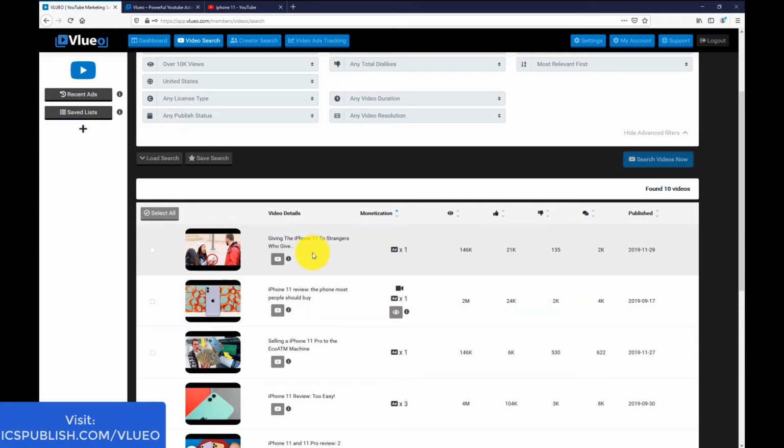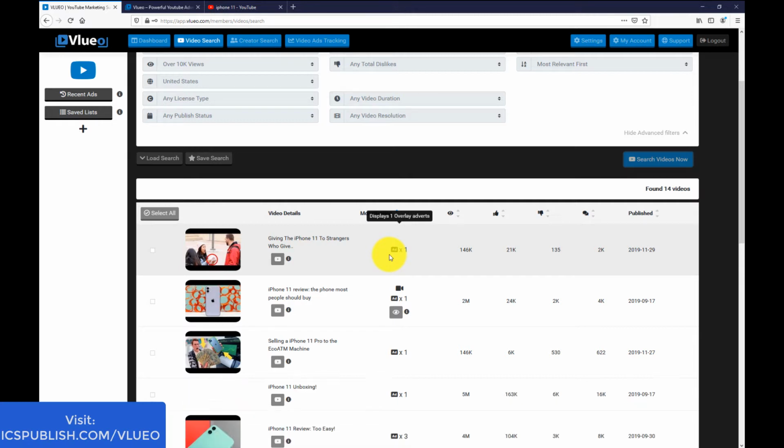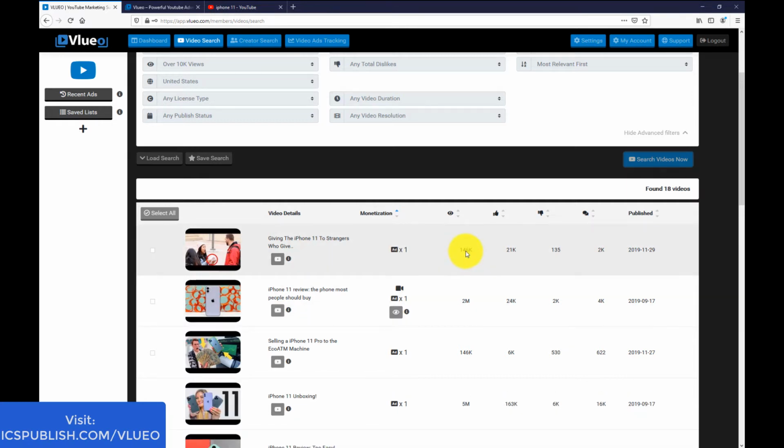So this one here, this first one, it's got one ad, an overlay ad. The overlay ad is a little text ad on the bottom. 146,000 viewers, 21,000 likes, 135 dislikes, and 2,000 comments. Published today. Okay, that's pretty good. Okay, so you can click on here and watch the video.